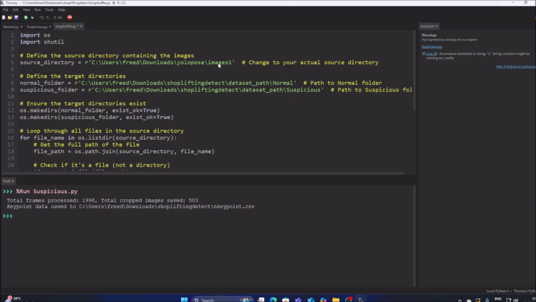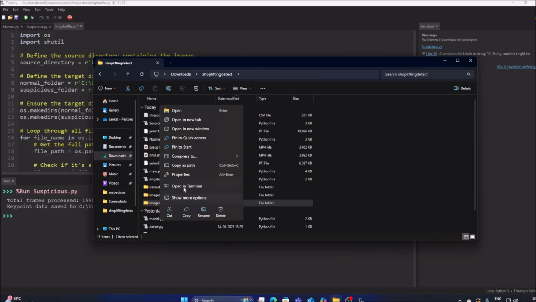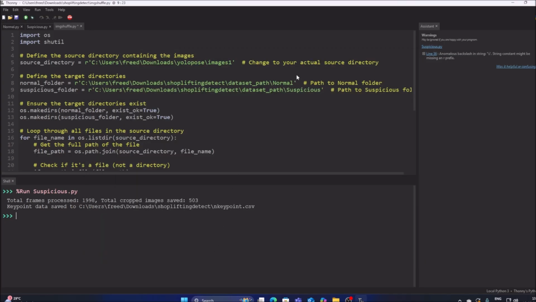And then we want the images 1 folder, because inside that we have crop images. So images 1 folder path, go back, images 1, copy as a path, remove the double quote. That's it.